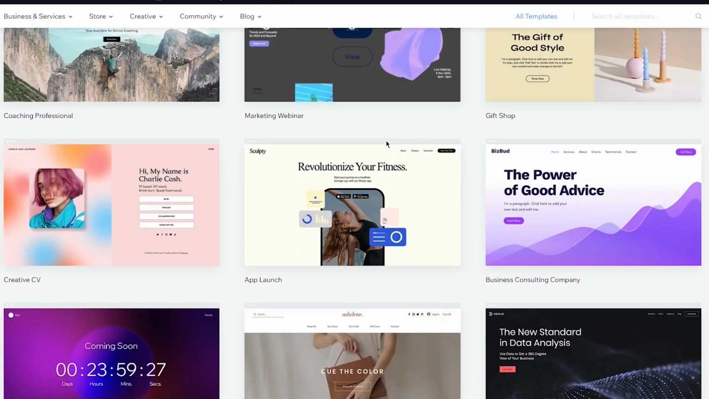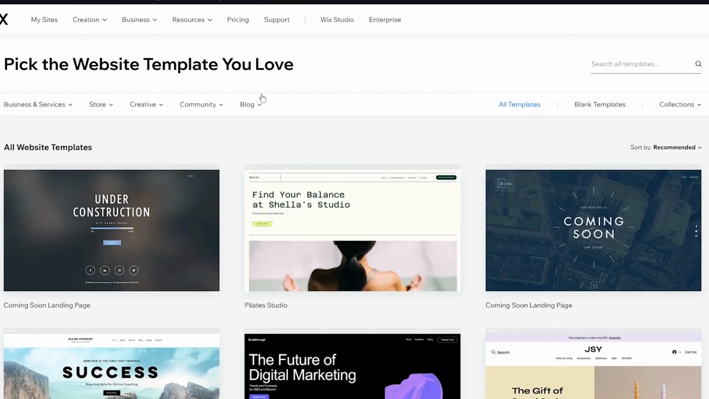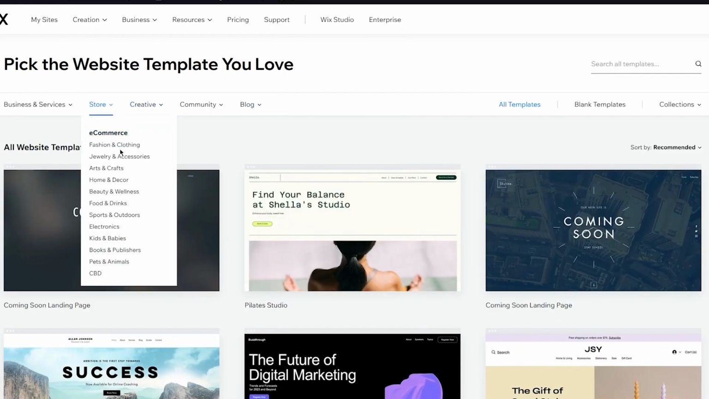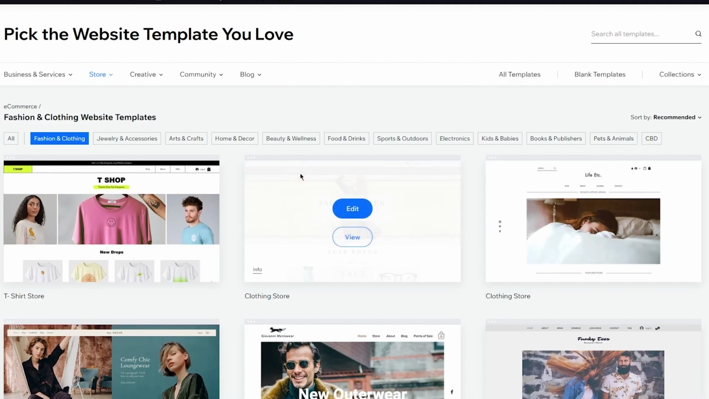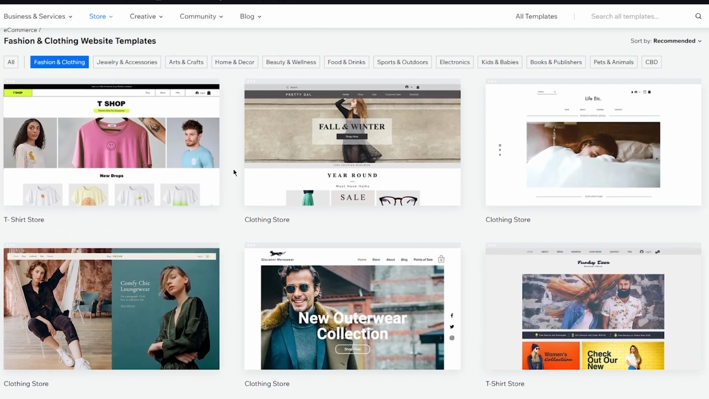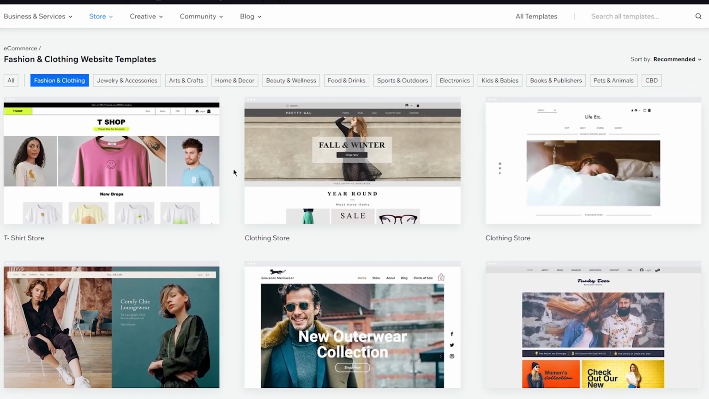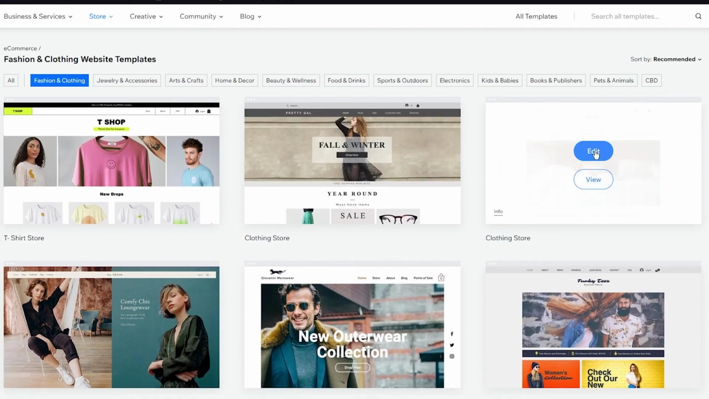And once we're on the pre-made templates, what we can do over here is make our store look more creative. You can choose what type of store you have. Could be fashion and clothing, jewelry and accessory. I'm going to go with fashion and clothing. And once we go to the fashion and clothing section, we're going to load things in. I'd rather go with a very minimalistic store. So I'm going to go with this. This looks pretty cool. So I'm going to go ahead and click on edit.